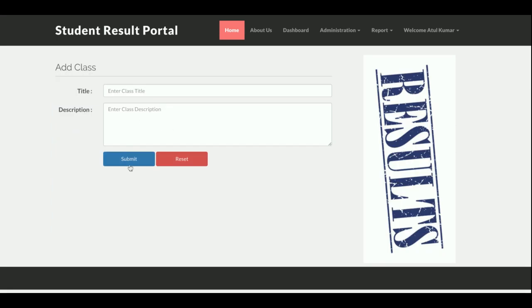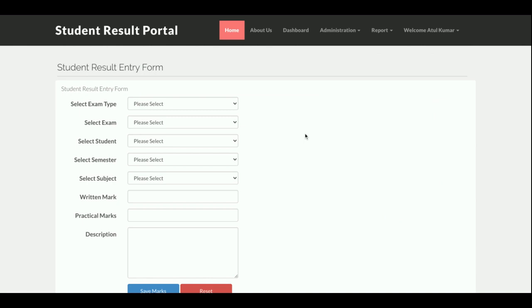This is the add class, and you can see this is jQuery validation, by which you will not be able to submit the form without entering a value inside it, right? So this is the add class. The second one is add marks. From here you will be able to add the marks.